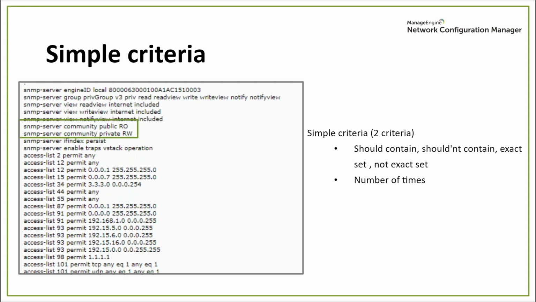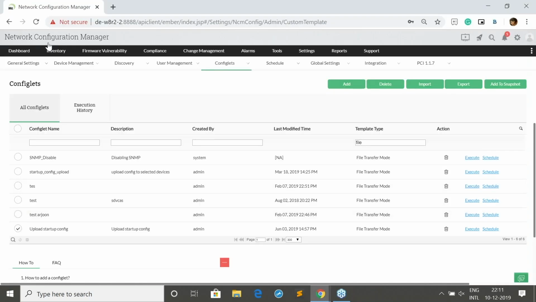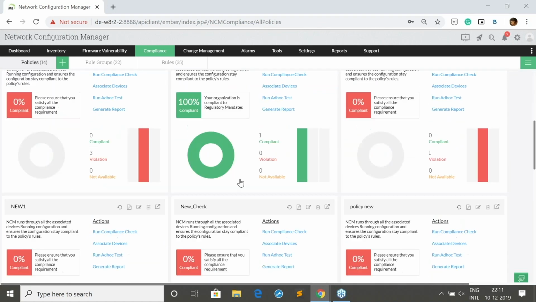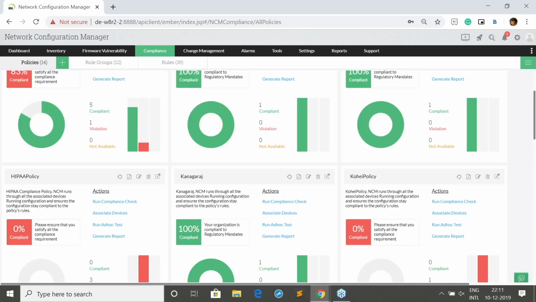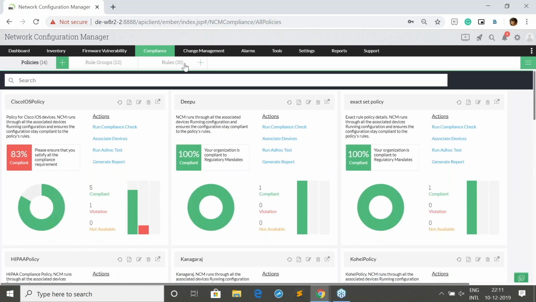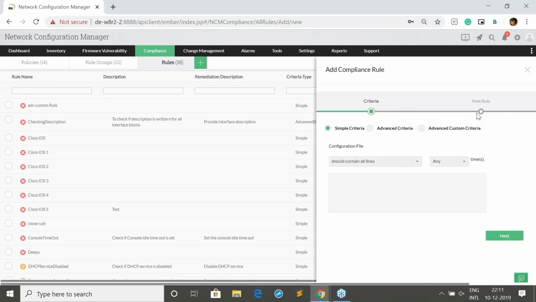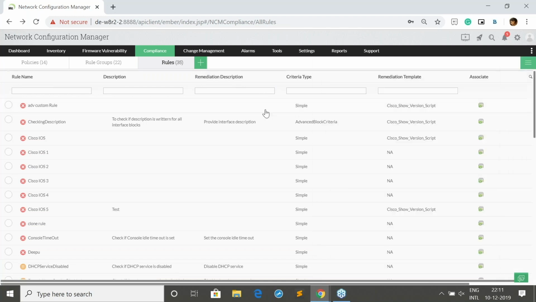So it'll be better if I show this to you in the UI. So here, these are the default compliance policies present, and these are the other policies. So in order to create a rule, all you have to do is click on the plus symbol and create a rule. So now I'm going to show you an example for the simple criteria.